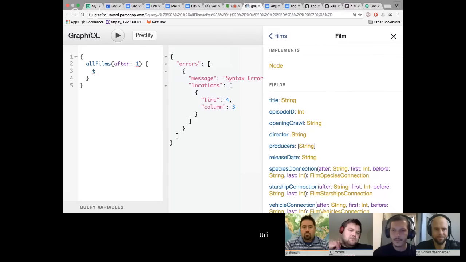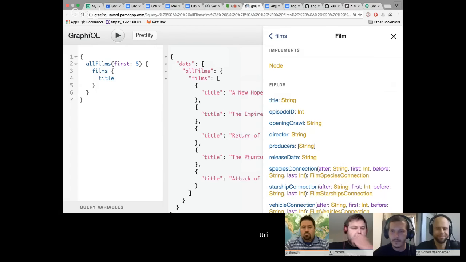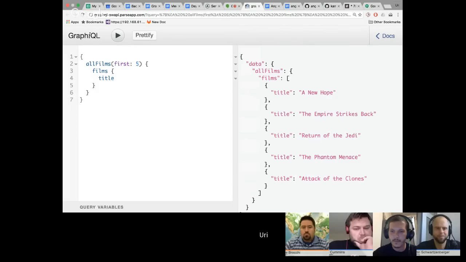So I'm just looking at the documentation. Let's take the first 5 films, and then I'll get the title. I'm just experimenting here, but now you can see that I get films, and this is like a regular query. All the films, and from all the films I get just the first 5. It's one of the tools that I get out of the box from GraphQL.